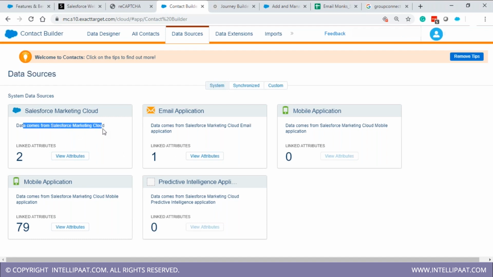So this is marketing cloud only. This is email applications, this is mobile applications, and predictive ones, which is not enabled in our case. These are the different data sources within the system that I can take help of. So not for our concern, to be honest, over here. This is something which is important.